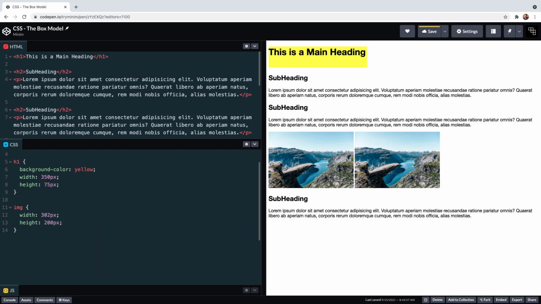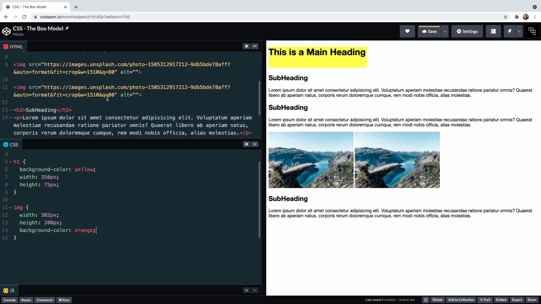The image does not have a background color like the H1 at the moment. Even if we set one, it won't appear. So let's say background color of orange, and when we save we see no change, and that is because the element itself is set to the size of its content, and in this case the content is the actual image itself, which is taking up the entire content box.